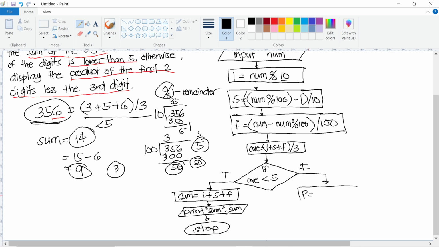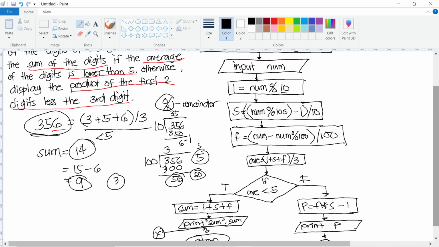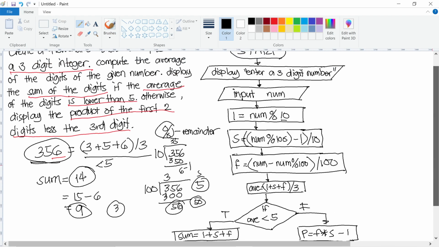And if the condition is false, we have to say P is equals to the first digit multiplied by the second digit minus the last digit. Then we print the value of P. Then let's just have an on-page connector here, and that's it. So we now have our flowchart. So let's try to trace our flowchart if it would really give us the correct result.